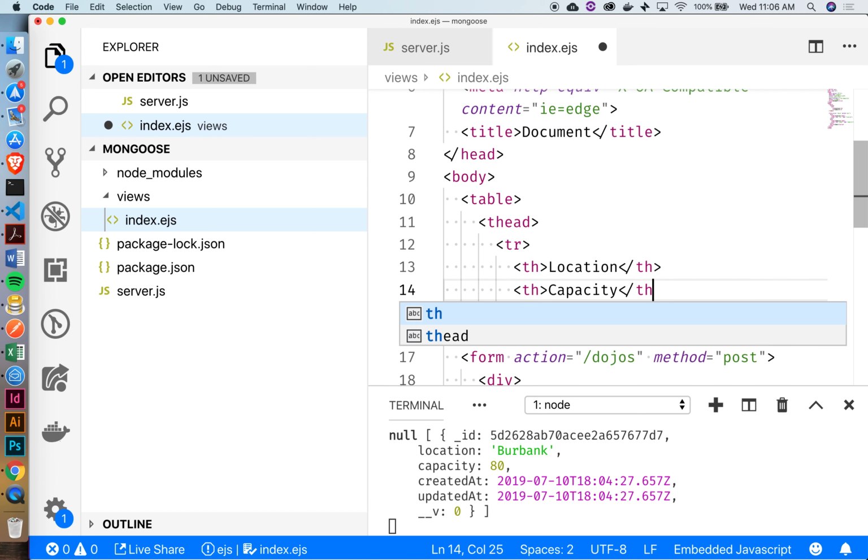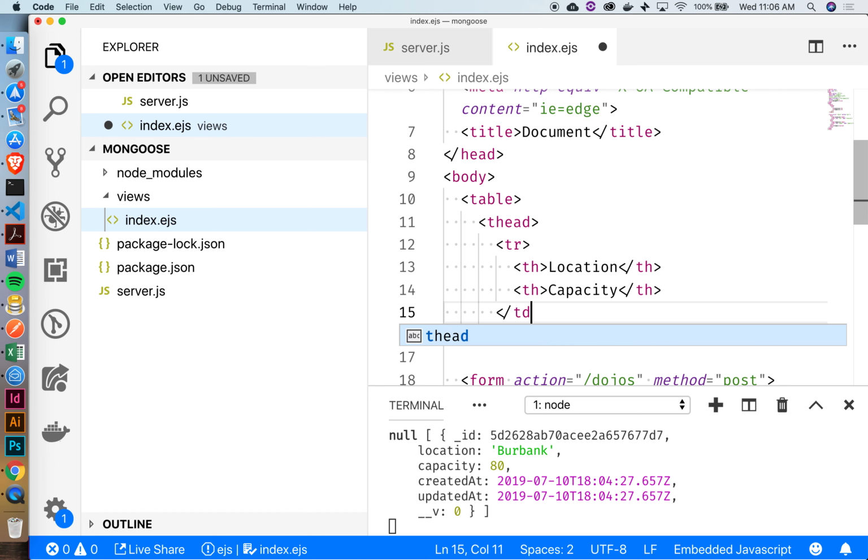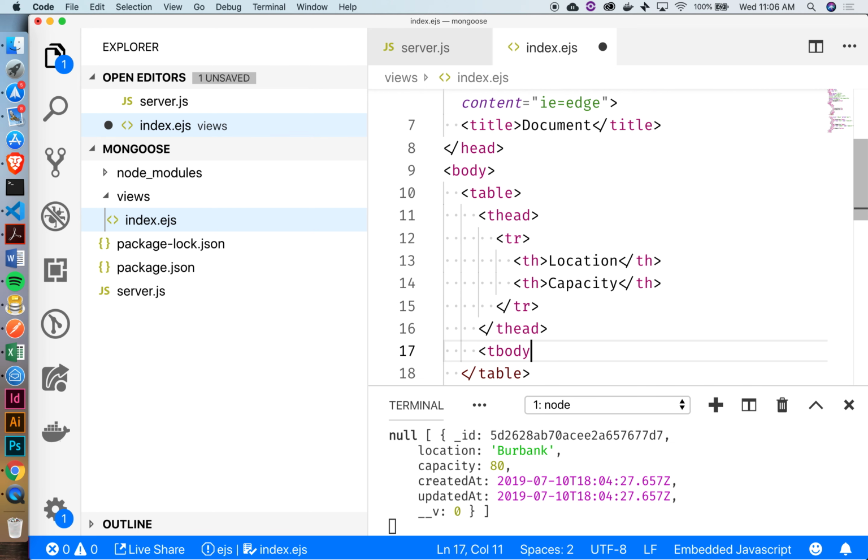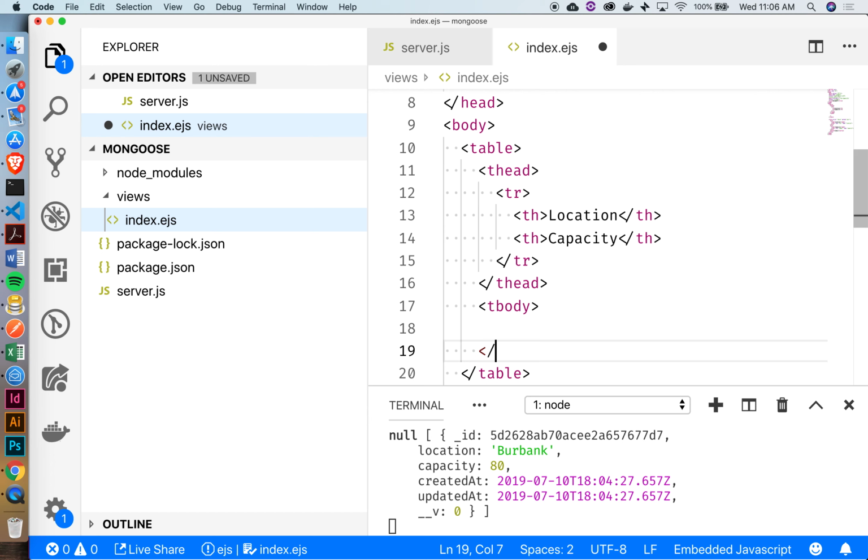All right, close out my row. Close out thead. All right, and then in the tbody, I'm going to want to actually loop through things. So how do we open up a loop in EJS? Do you guys remember? Less than sign percent. Not the equals sign. You use the equals sign when you're going to output something straight away. But right now what I want to do is loop through what I've got.